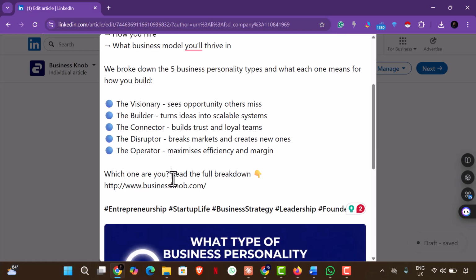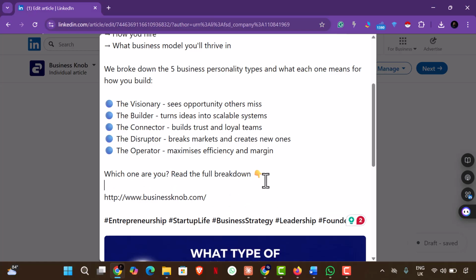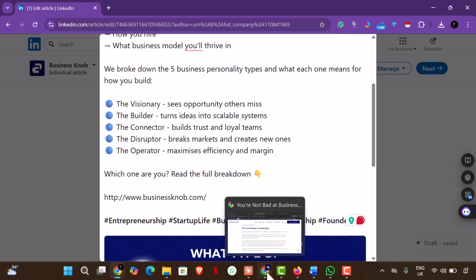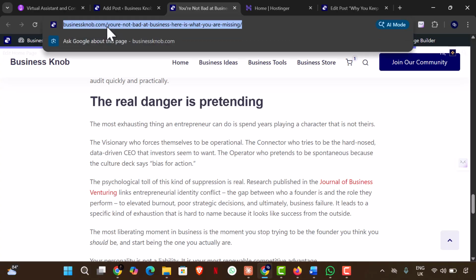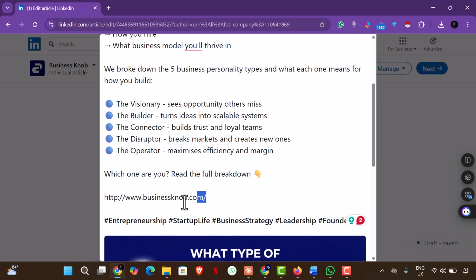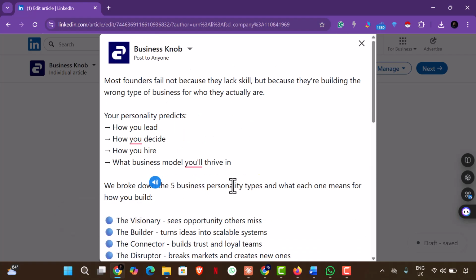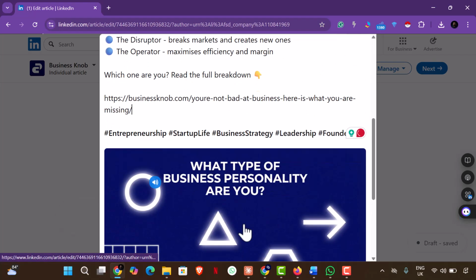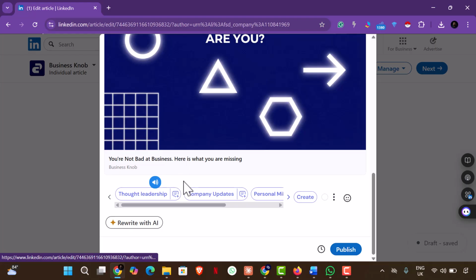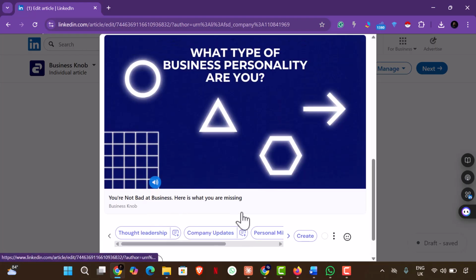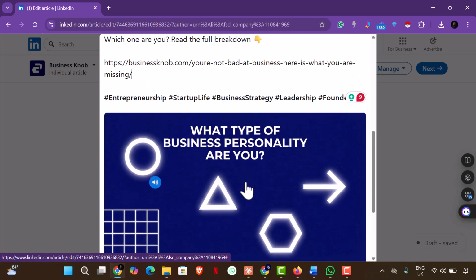So we could have something like this: Read the full breakdown on Business Node, and we could actually attach the actual blog post. We could attach that copy. So read the full post here on Business Node, and they could actually go into it using this instead. So we have that and we are good to go. So all I have to do now is to have this sent.